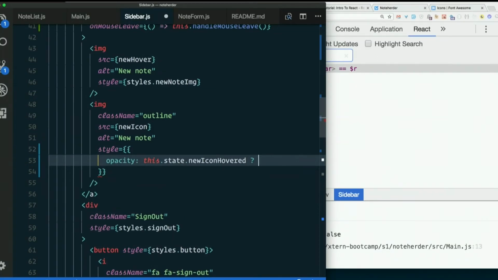So the if first, opacity, if it is hovered, that's when it becomes transparent. That's when the opacity is 0. Colon, the else, what happens if new icon hovered is false? It should be opaque, 1. So when you're just assigning a value based on the value of some Boolean, and the values that you're assigning are very simple, it's not uncommon to use a ternary in a place like this. So let's see what that does.